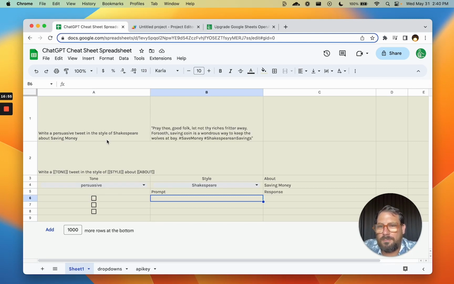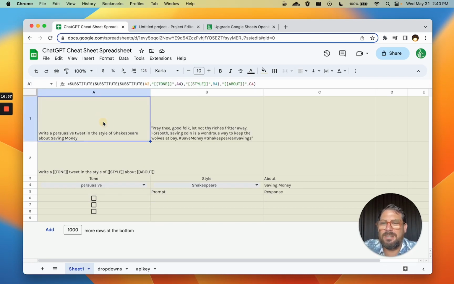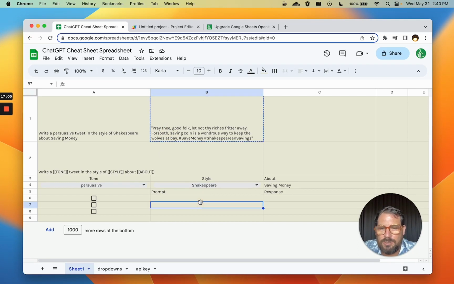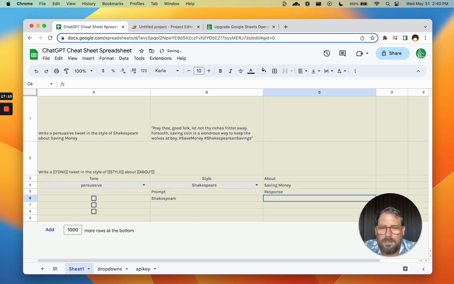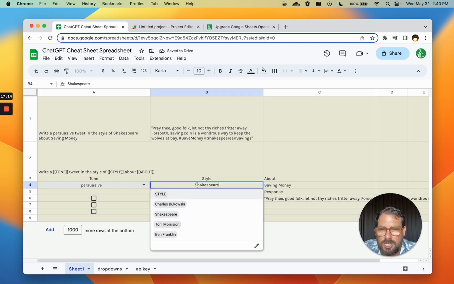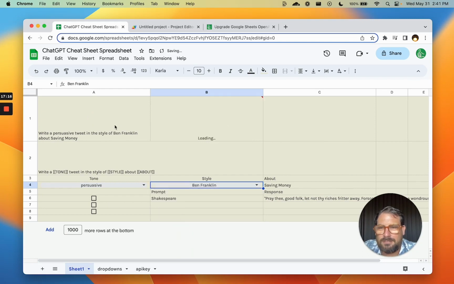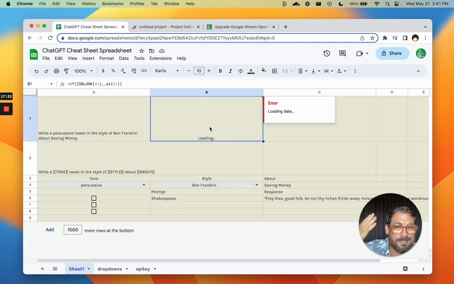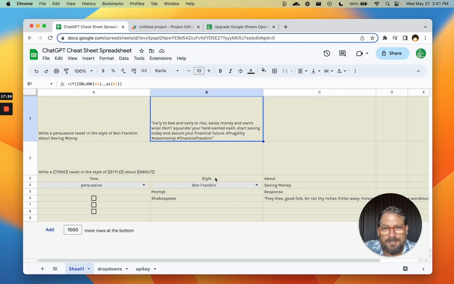So if we're writing a persuasive tweet in the style of Shakespeare about saving money, we might not have any examples, but maybe we do. I'm going to actually use this prompt, Shakespeare, and I'm going to put that prompt there. I'm going to not include it yet. I'm going to change this to Ben Franklin. Let's see. Now it automatically changes up here, Ben Franklin, and it automatically goes to AI and gets it. Great, this is great.